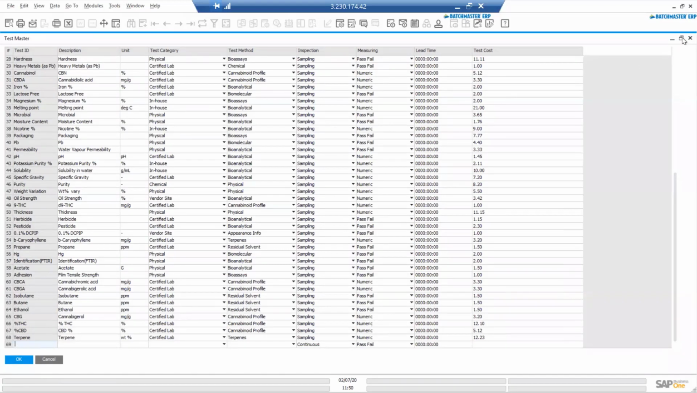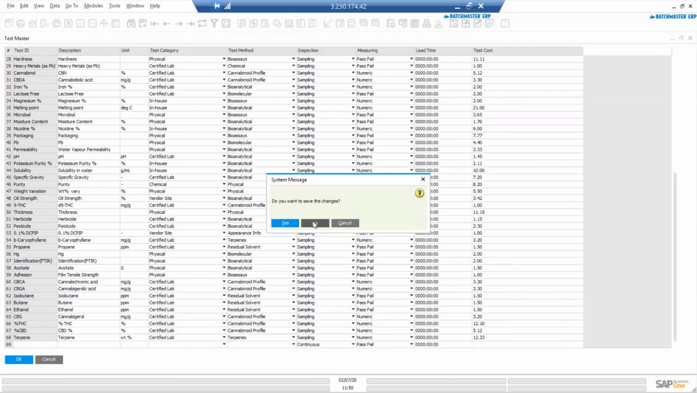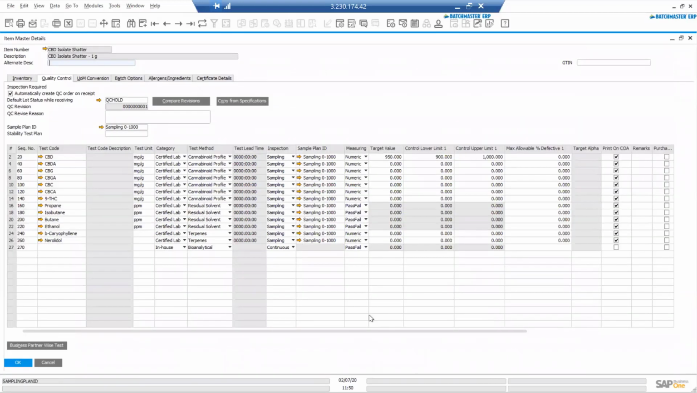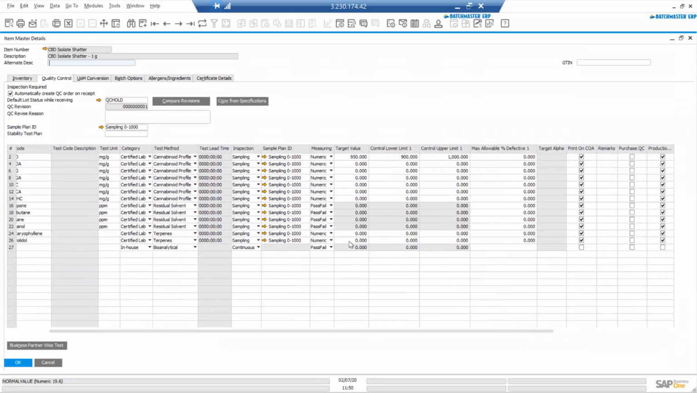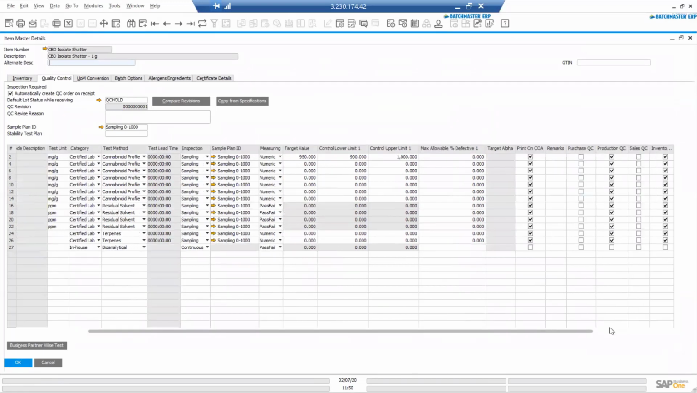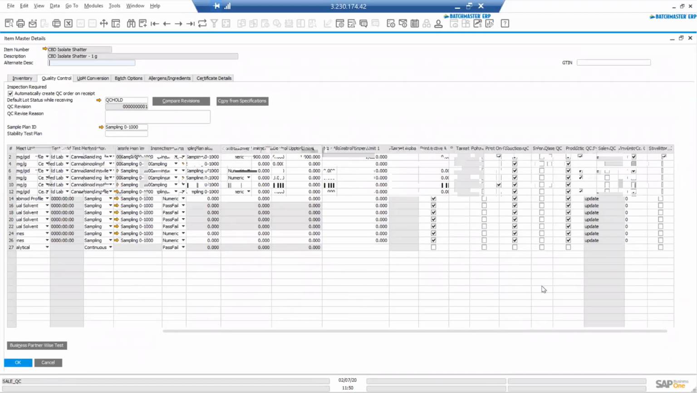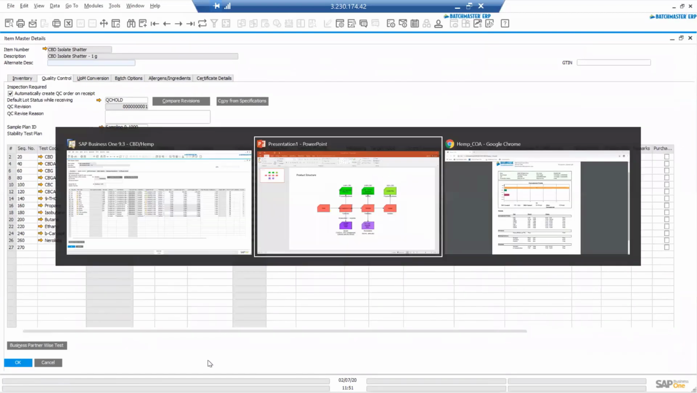And let me show you what all of that looks like. Save that. And these are all tests that are numeric, alphanumeric, or pass-fail. You'll set the expected control upper and lower limits, whether it's printed on a C of A, whether it has to be executed during the time of production, when you buy it, when you do inventory, stability, etc. But ultimately, this is what it looks like.